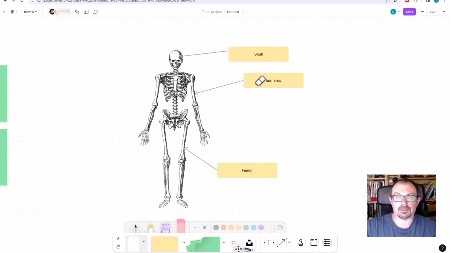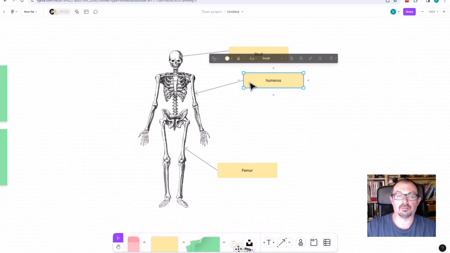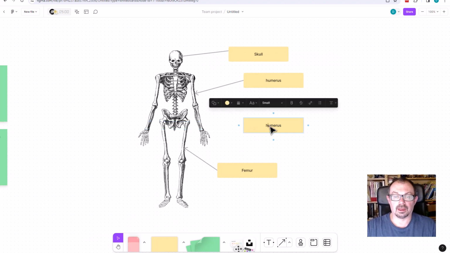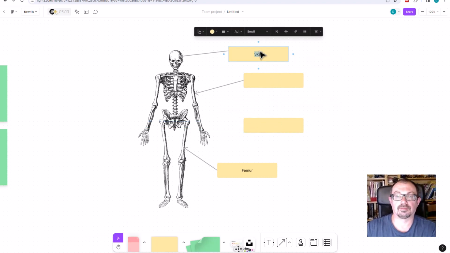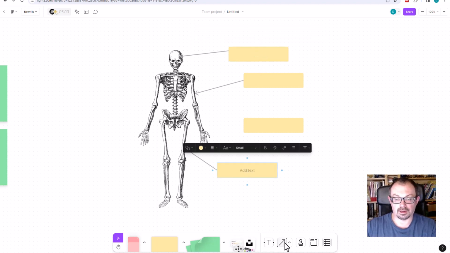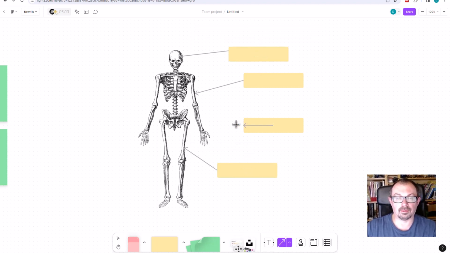Let's have another couple of labels. So let's add maybe one more label. Let's paste that in there, and we're going to have a blank label now. Get rid of all of these. Add one more arrow, and let's label the pelvis. So I want students to label that as part of an activity, and they can all log into this page.